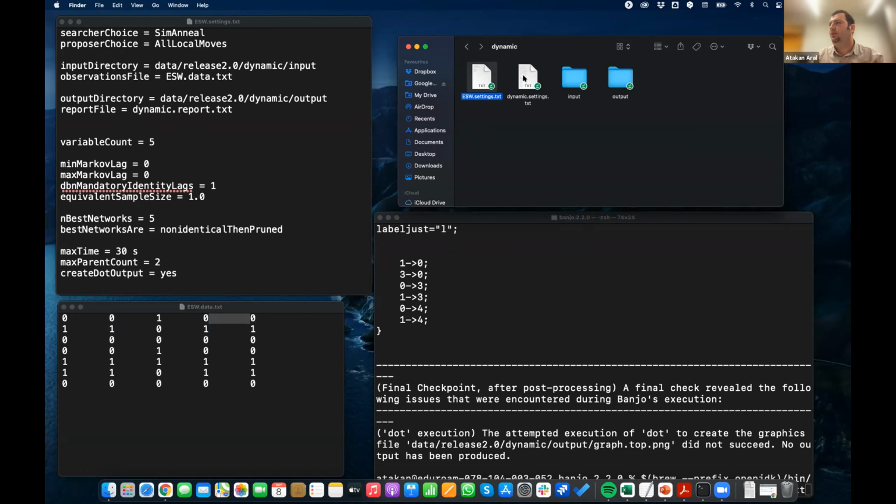So we have the configuration file in the dynamic folder, and inside that, in the input folder, we have the file. So let's go to the configuration file first. ESW settings. I will go through all parameters later on. But for now, we would only change the input directory. If you use the same folders as me, you don't need to change anything. Then the name of the observation file. Again, if you use the same folder and didn't change the name of the file, it should already be correct. So we tell Banjo to use this input file for running the algorithm.